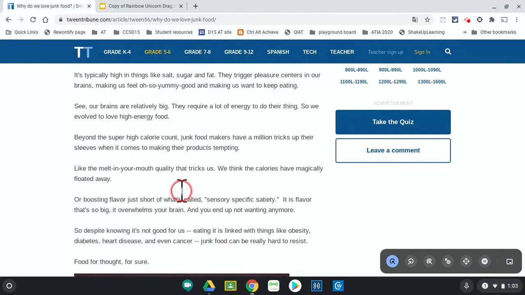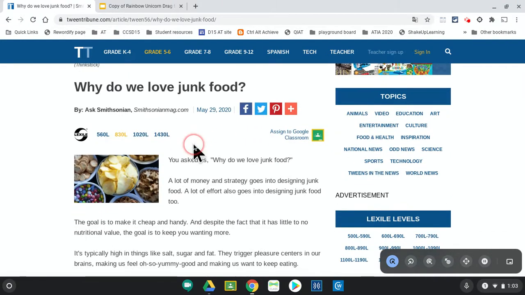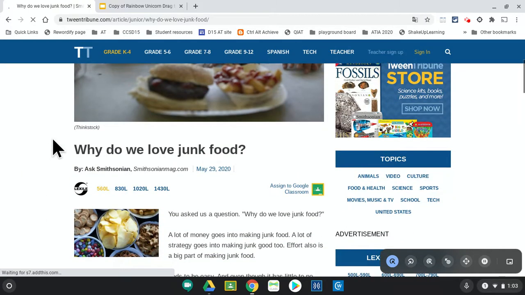And now I've got my article here. So maybe I would like to change the Lexile level of it. So I'm just going to move my cursor over onto where it says 560 so it can click on it. So I'm just moving and I'm waiting and it clicked for me. So by doing this, all I have to be able to do is move my mouse. I do not need to move and click.